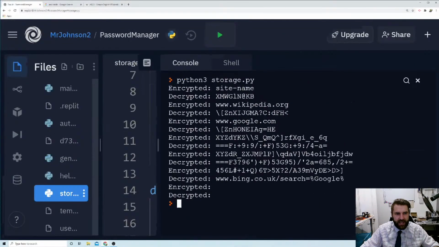Okay, so we have encrypted here, decrypted. Oh no.